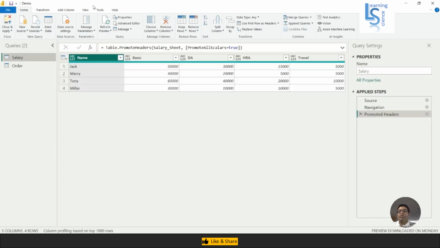This is the salary table, and you can see the employee name and the basic salary and DA, HRA and travel allowances. So I want to calculate the gross salary of each employee. The traditional way is to add basic plus DA plus HRA plus travel, but I will show you how to do this in one go.